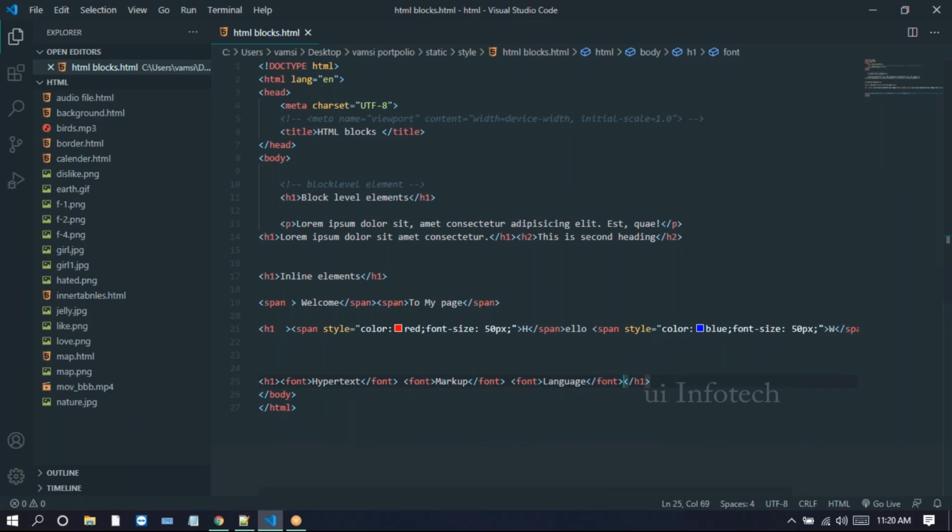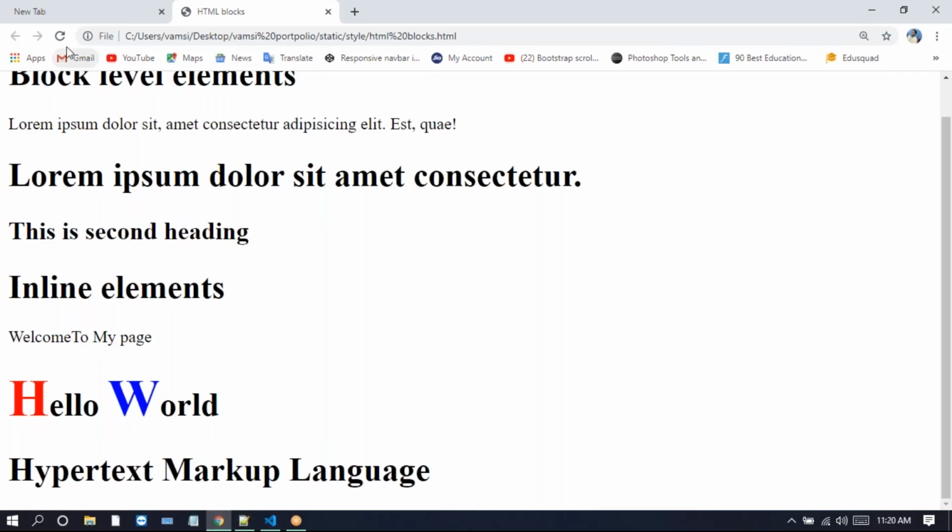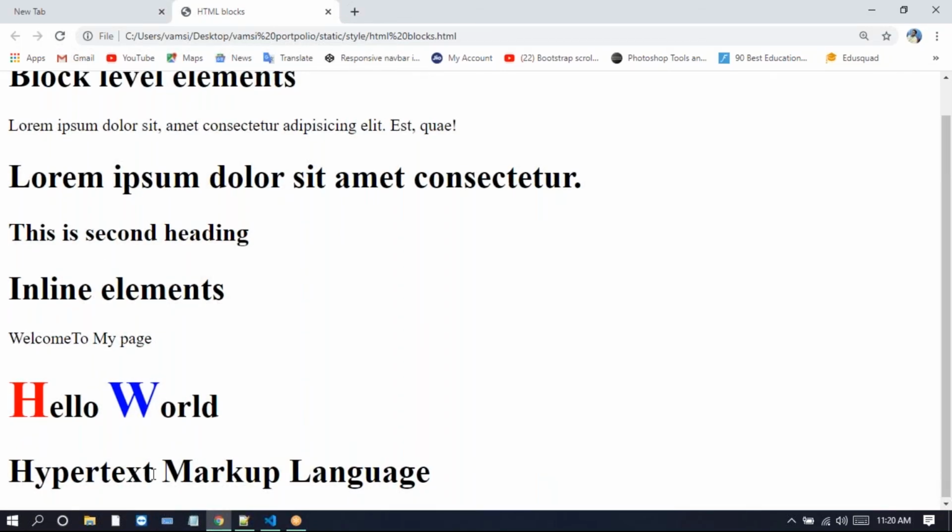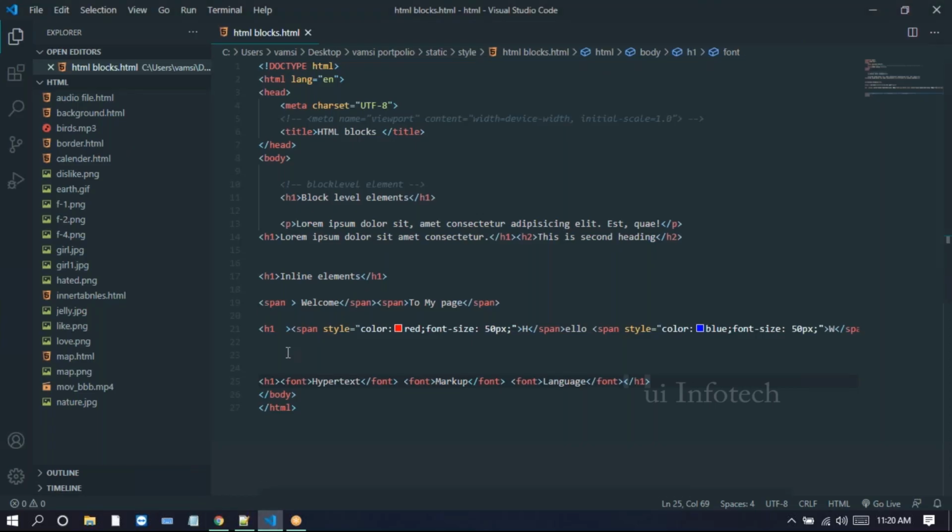See, I'm just taking one more font here. I just cut this one and paste it here. Now I'm taking one more font here. I just cut this one and paste it here. Now look at this one. If you refresh this one, nothing will change here. So we need to add values. In the font, we have to add attributes.